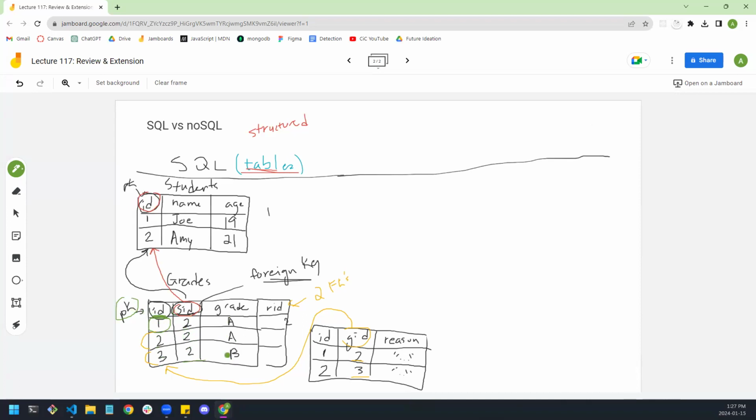So how does the table have multiple primary keys? The table does not have multiple primary keys. There's only one. It's just that you can have multiple foreign keys. So notice that this grades table has a student ID that connects it to the students table, and it also has this reason ID, which connects it to this table here.